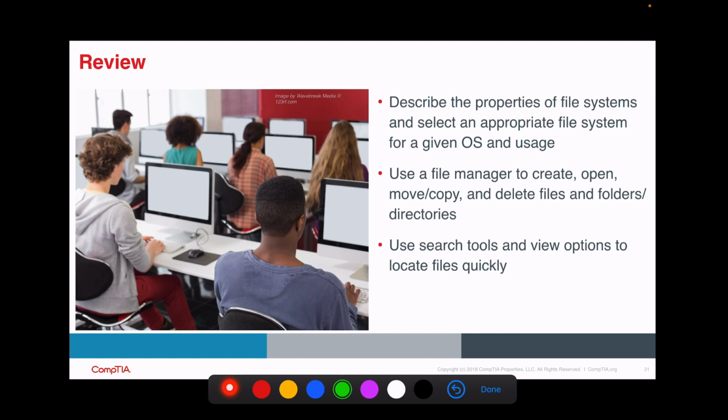But in this section, we talked a little bit about the properties of file systems and how to choose the right file system. We talked about a file manager, how to create, open, and move stuff around. And we talked about how to use search tools in order to find things quickly and efficiently.